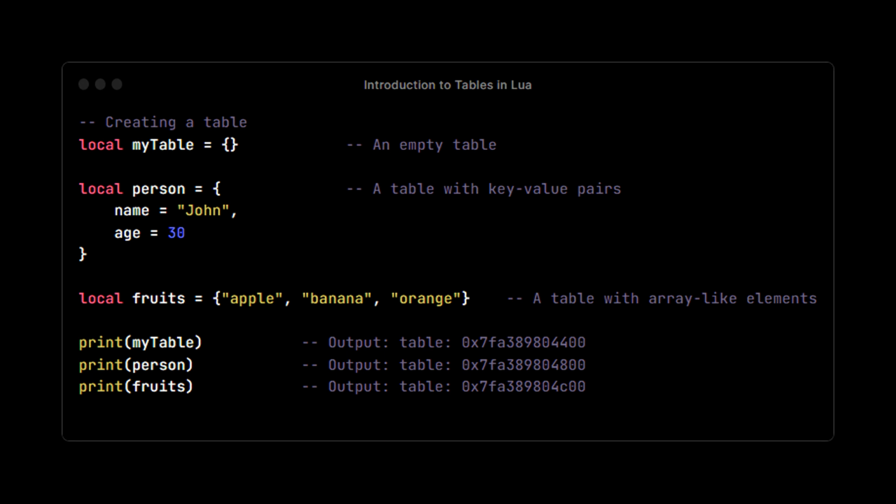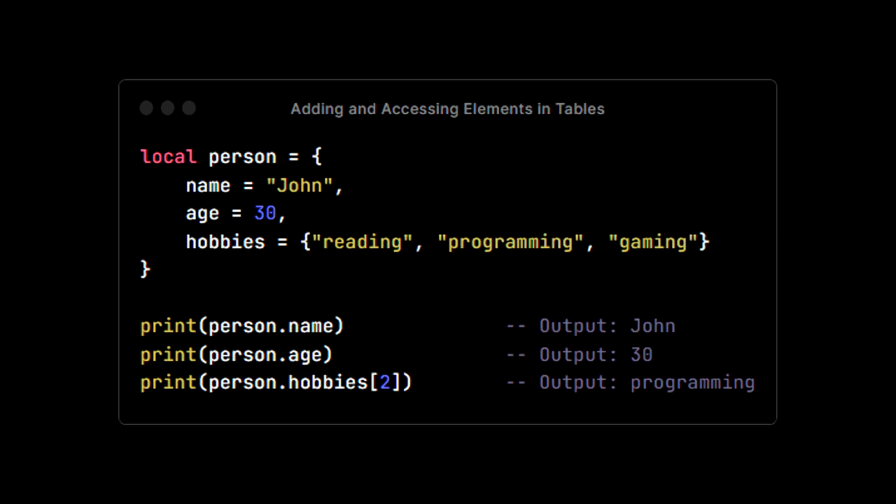Introduction to tables in Lua. Tables are the primary data structure in Lua, and they can be used to represent arrays, dictionaries, and objects. In this tutorial, we'll explore how to create, access, and manipulate tables in Lua, adding and accessing elements in tables.